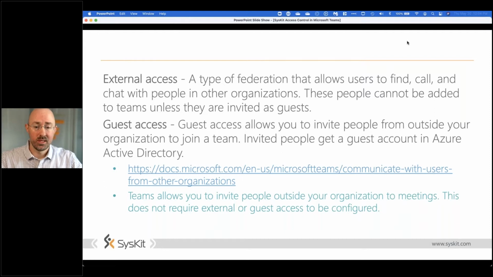Guest access also means that they're going to be creating a guest account inside of our Azure Active Directory, and so they're going to be listed in our Azure AD. This allows us to invite people from outside of our organization into teams, but they get access to like the entire team. So that's really what we want to dive into: guest access, controlling some of that access from people that don't work for our company, and limiting what they can do and what they can't do inside of there.